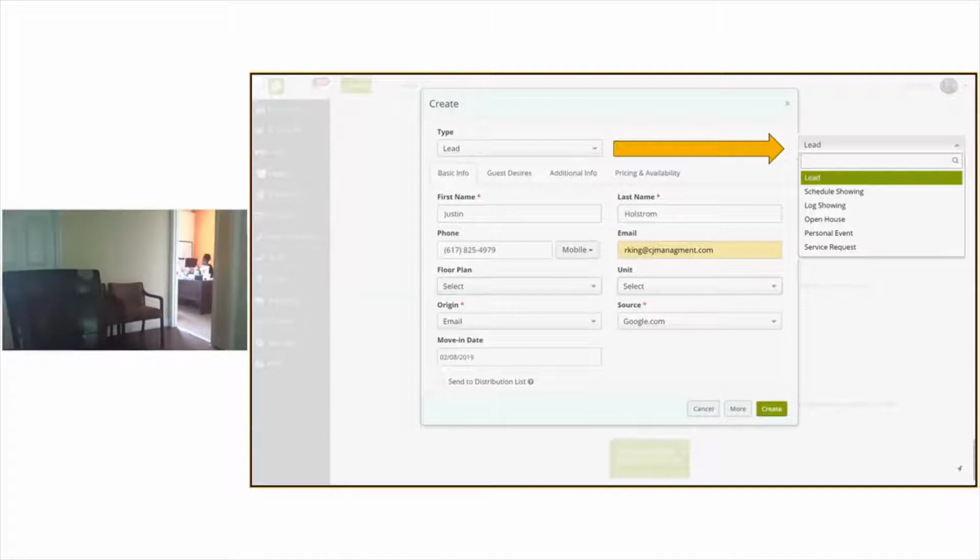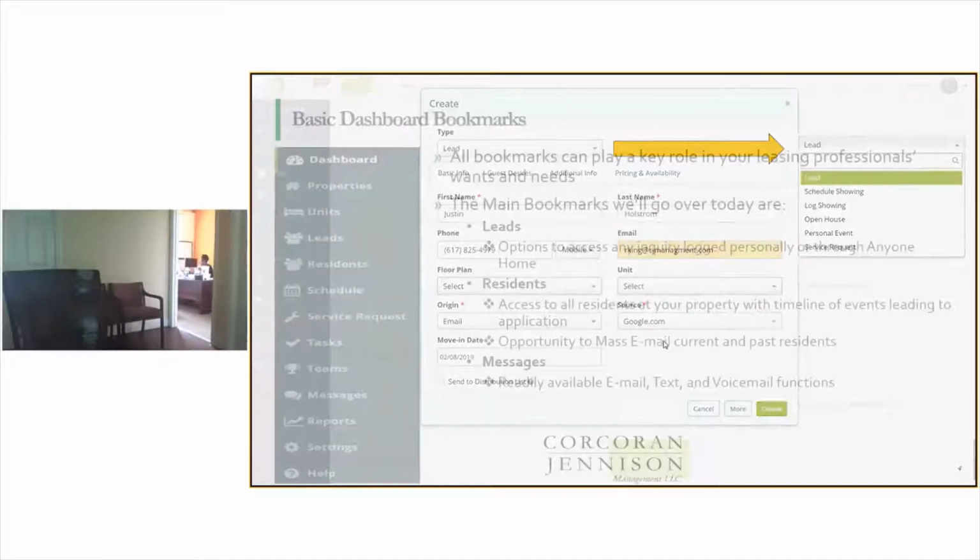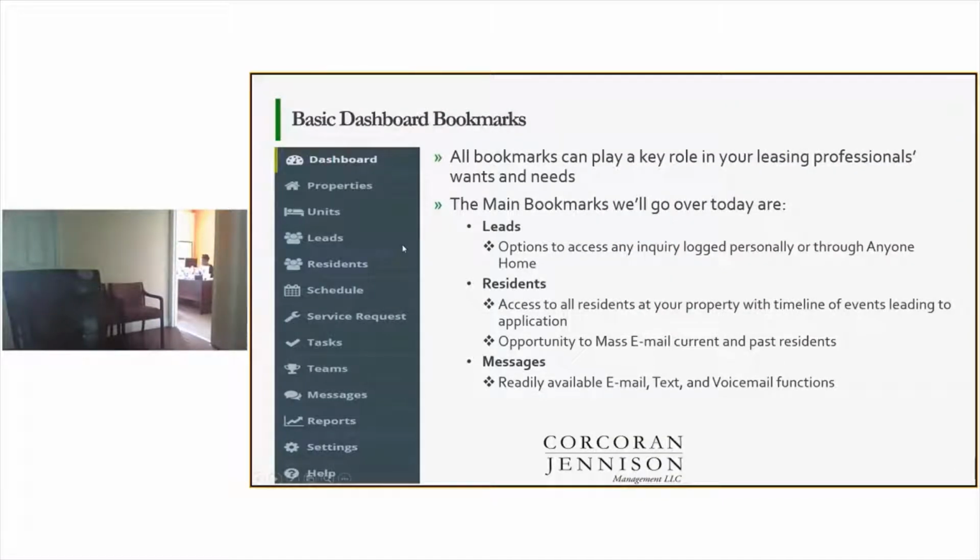So you guys can see that basically you can put in everything that you really need for an inquiry basis. Next up, if you notice on that home page, on that dashboard, you have all these different bookmarks. I just wanted to go over a couple of bookmarks for you guys today. We'll go over the leads, the residents, and then the messages.